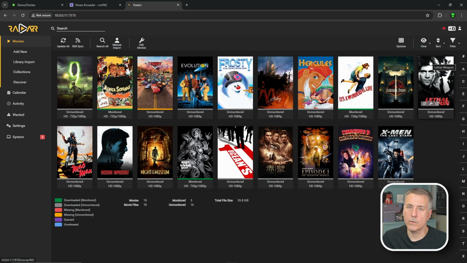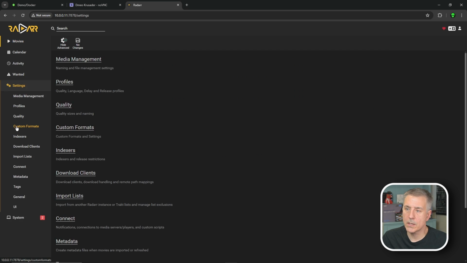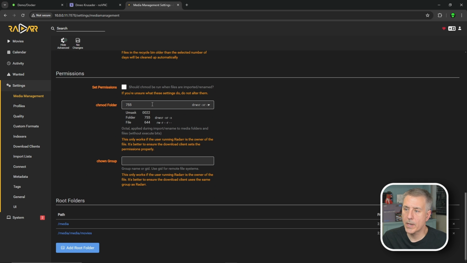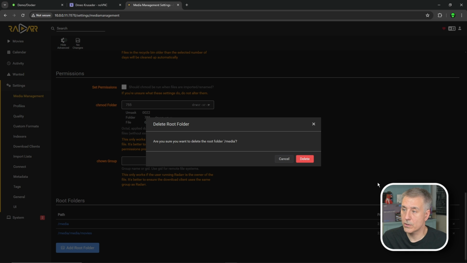Now let's go remove the old root folders. So to do that, we're going to go to Settings, Media Management, scroll to the bottom, find the old one that you're not using anymore, which should be /media. We'll click the little X next to it. It's going to say, are you sure you want to delete this root folder? I am, so go ahead and hit Delete.